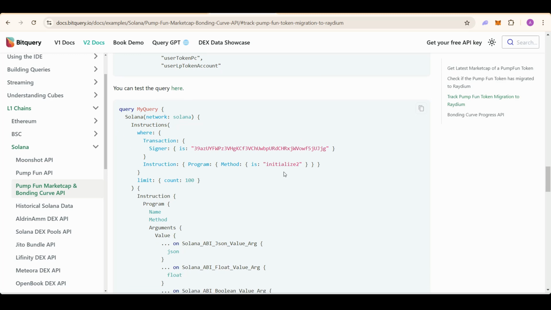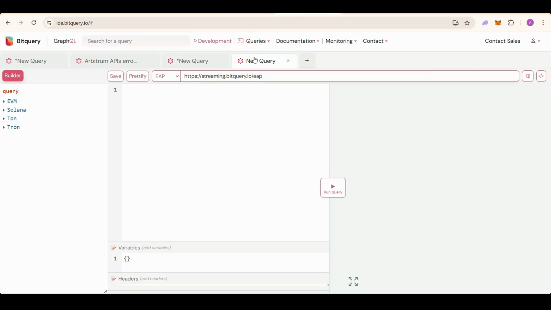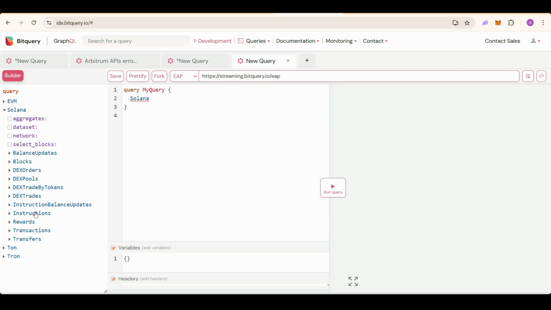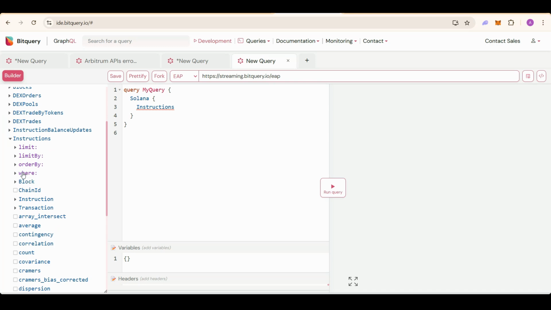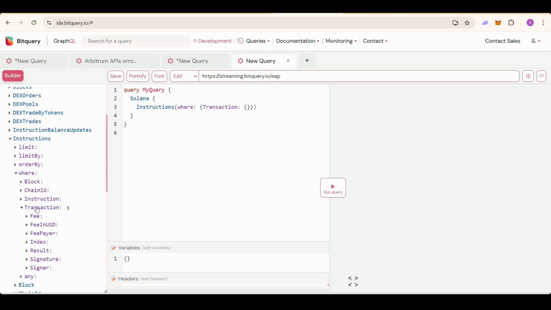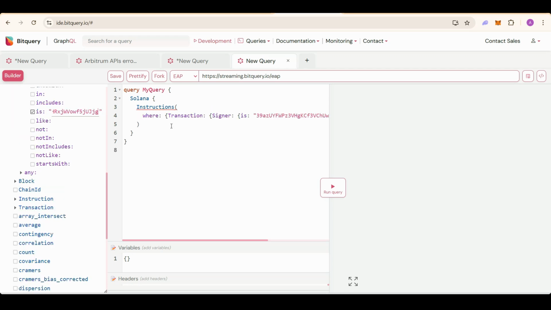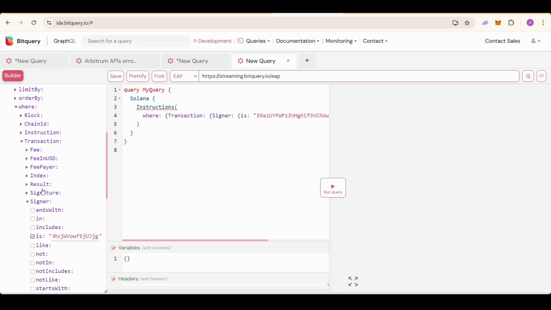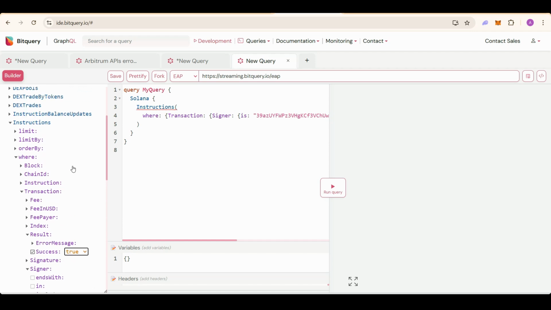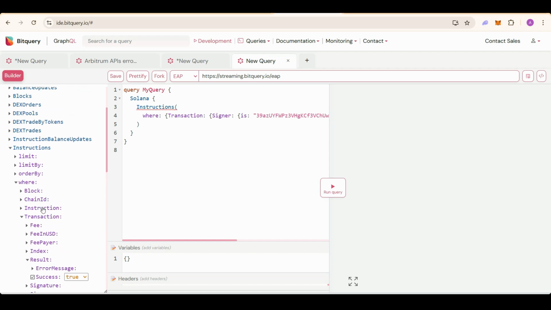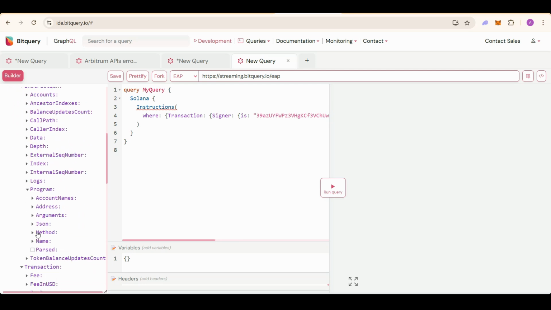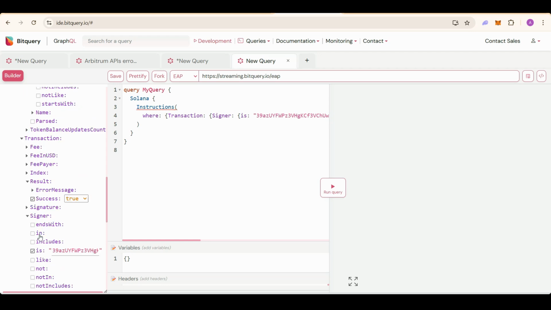So we are gonna write this query where we will get transactions where the instruction is initialize2 and the signer is also this 39AZ address. Select EAP, as Solana is in EAP right now, then select Solana, then select instructions. Under that, in where we will put our filters, select transaction signer. I have selected the transaction signer filter. Now also select the transaction result success to be true, as I only want to get the transactions which are successful. Now select the instruction program method is initialize2. Now the filters are done.